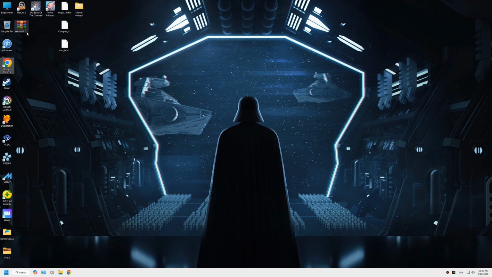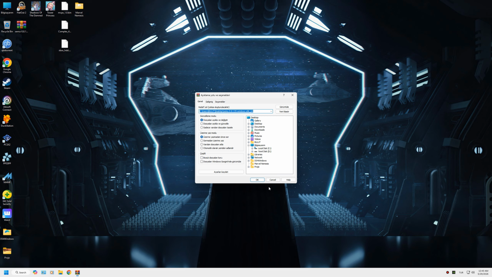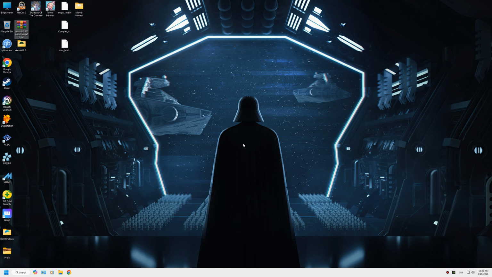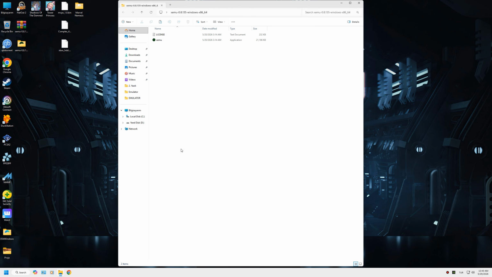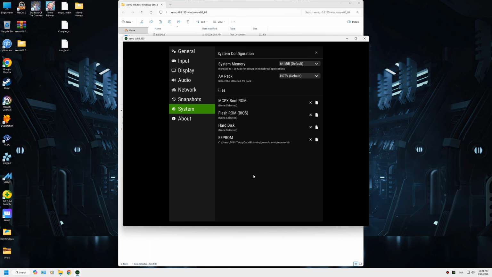Let's extract the emulator. Let's open it. When you open it for the first time, you are going to get this screen. Configure machine settings to get started. Click on settings. Right now, we don't have any of the required files. We don't have MCPX, BIOS, or the hard disk.